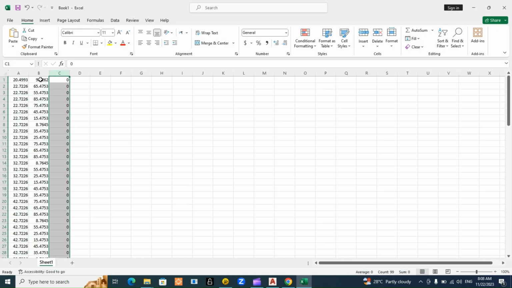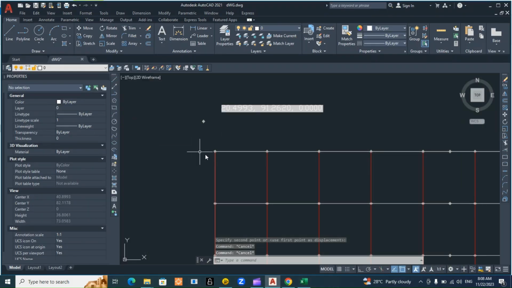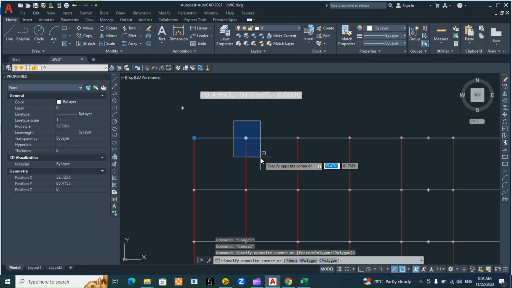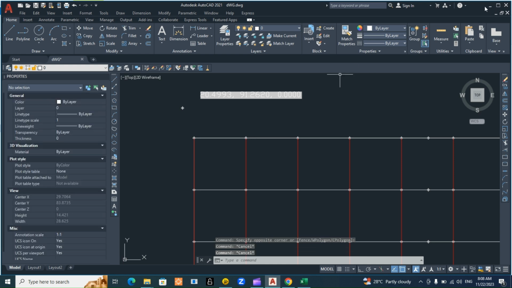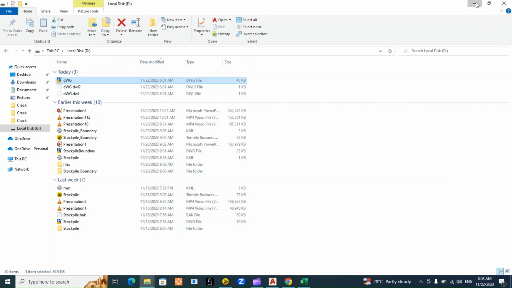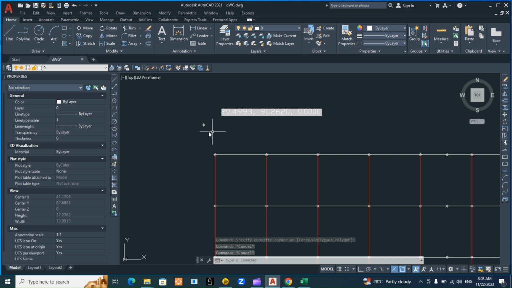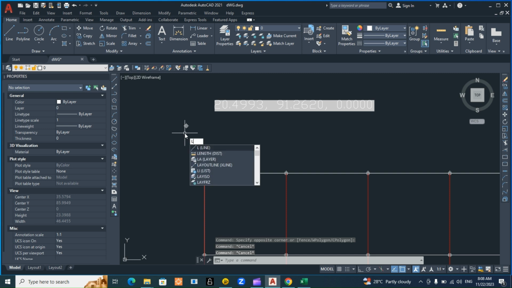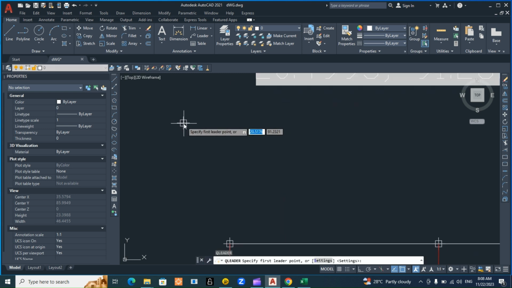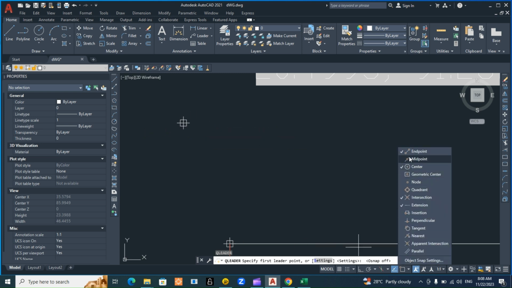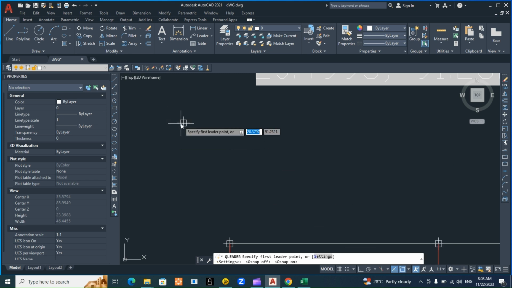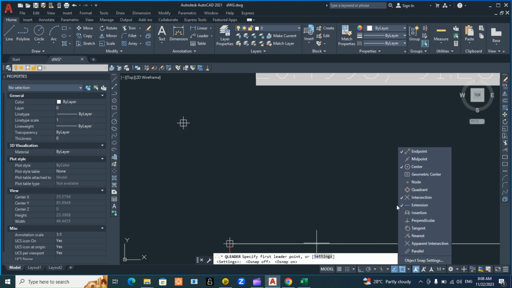Okay, so these are the coordinates of the points, but I need to show them on every point. The coordinates will be shown on the points. As you can see, only this point has its coordinates shown, but the rest of them don't. So first of all, I will identify the point. I will open the snap. I will make a node to identify this point.